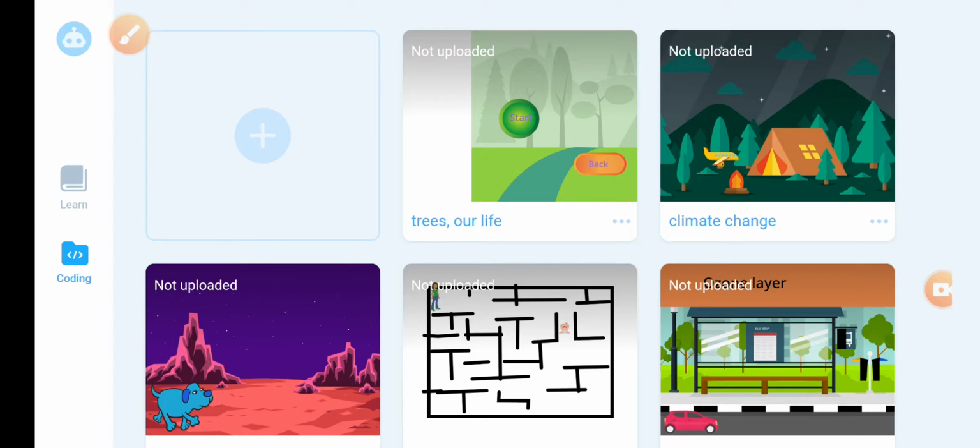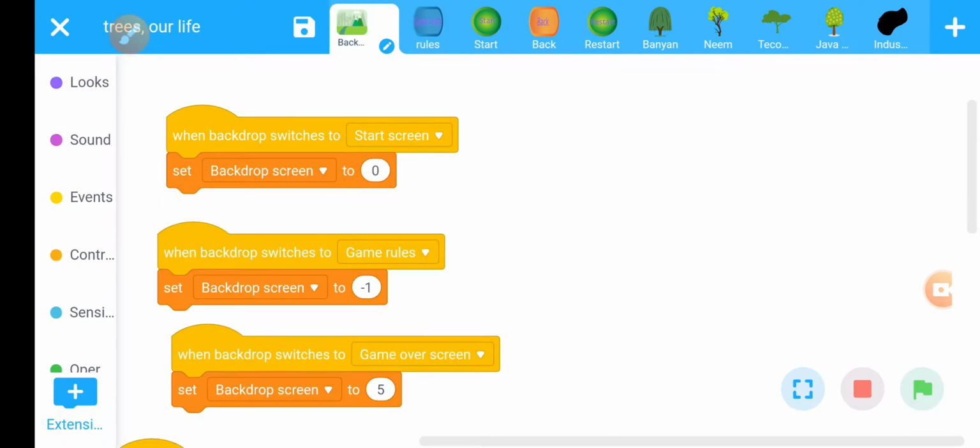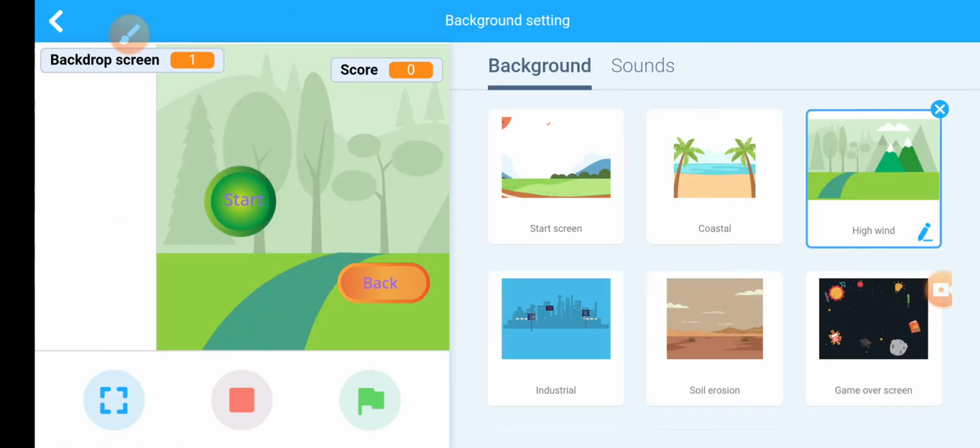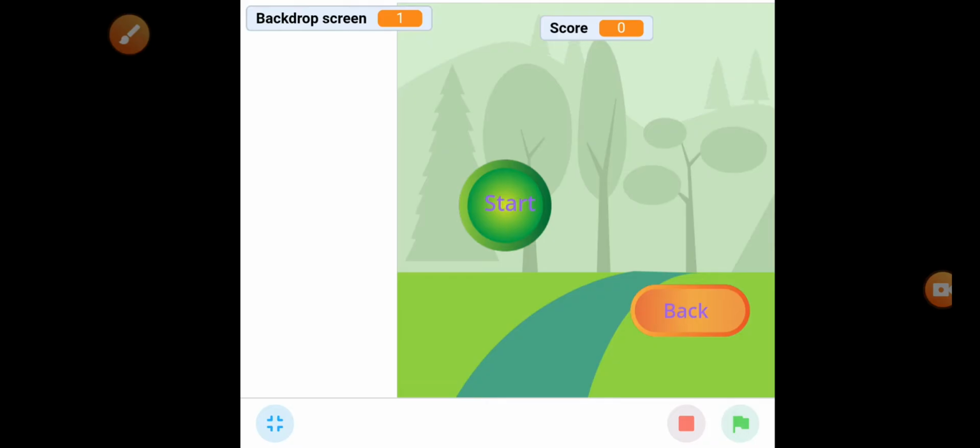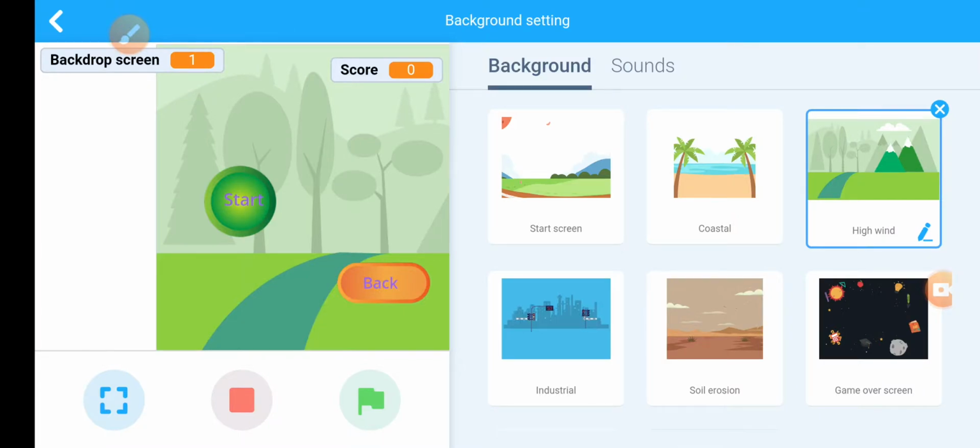In this game I will first give a brief overview. I have already designed this game. I will run this game. This is the output screen of that game.